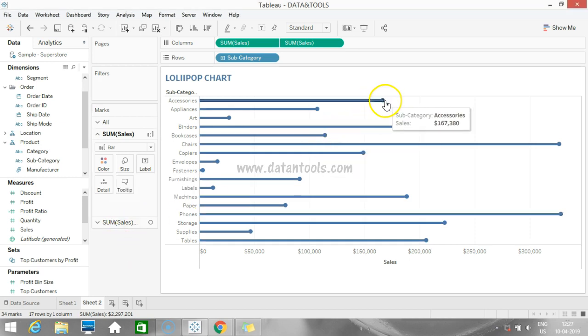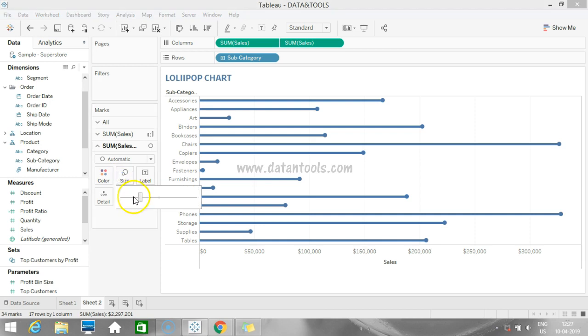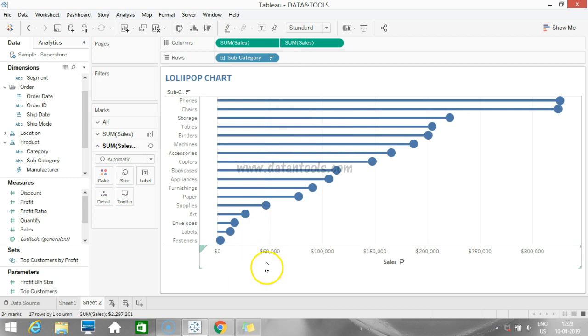Now the circle, I also want these circles to look big. So similarly, I've clicked on this size shelf and increase the slider. Yeah, so now you can see now our Lollipop chart looks much better. We can sort it. So we have basically created a Lollipop chart.